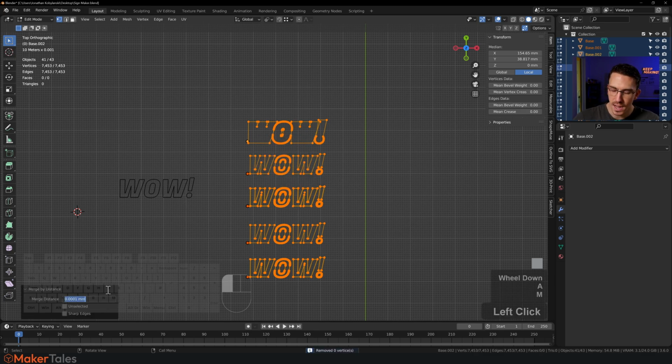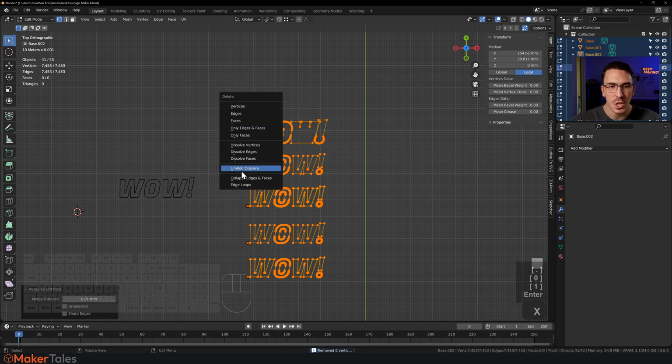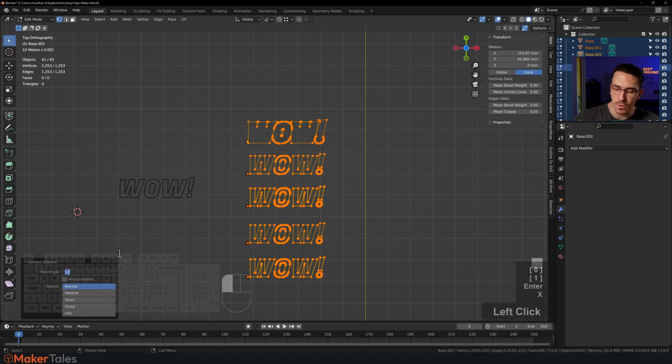I'm going to set that to 0.01. It's merged if there was anything. Perfect. Then do an X. Do a limited dissolve. 5 is a bit too much for me. I like to set this usually to 0.01, sometimes 0.1 as well.